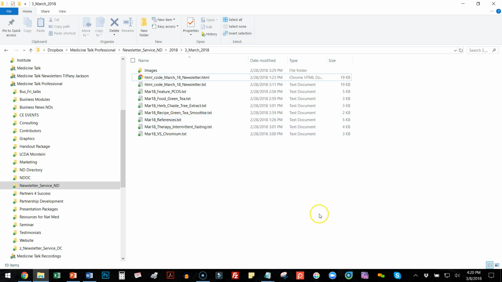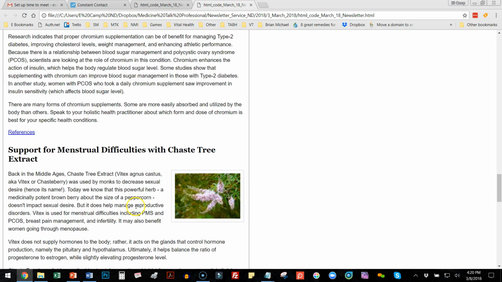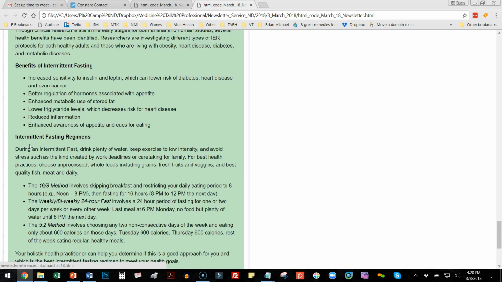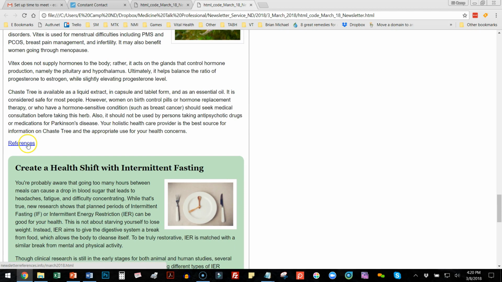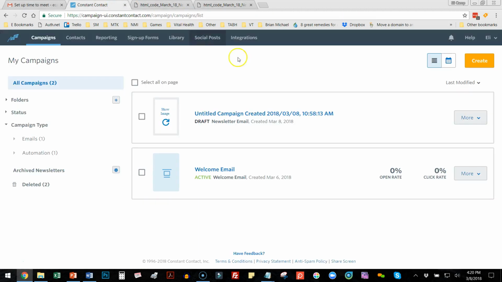In our formatted newsletter, we had the link so that at the bottom of the newsletter, your patients or clients could just click down here for references, under each article, instead of them appearing like they used to at the bottom. So let's go back to Constant Contact.